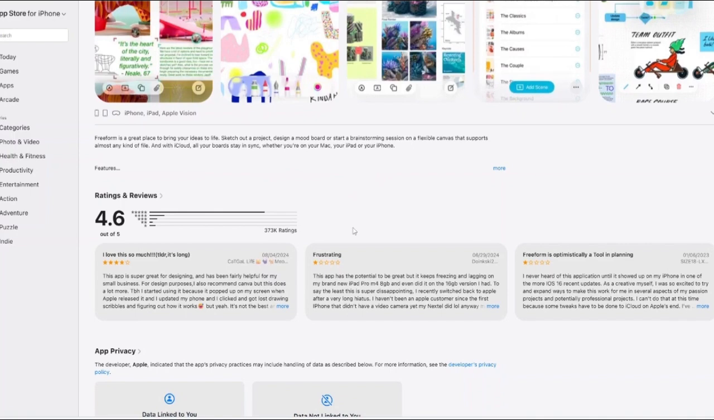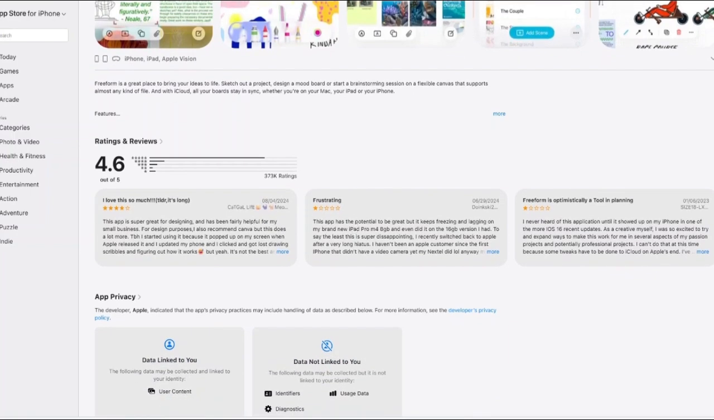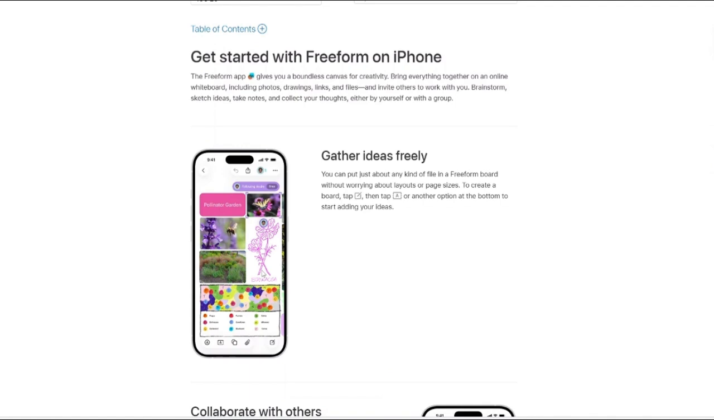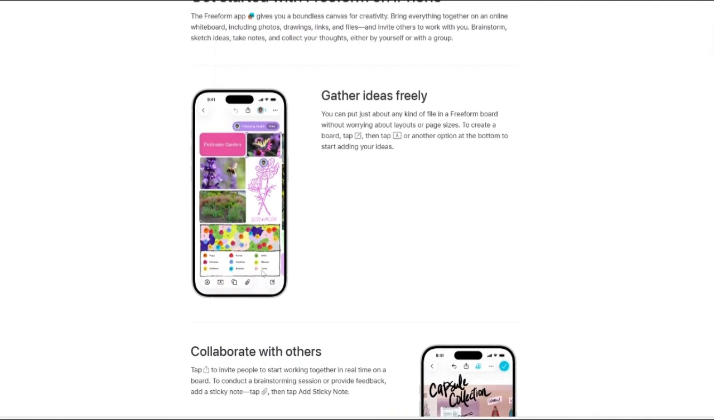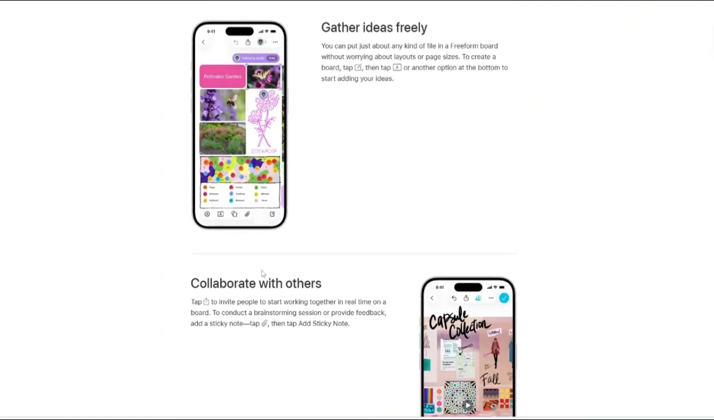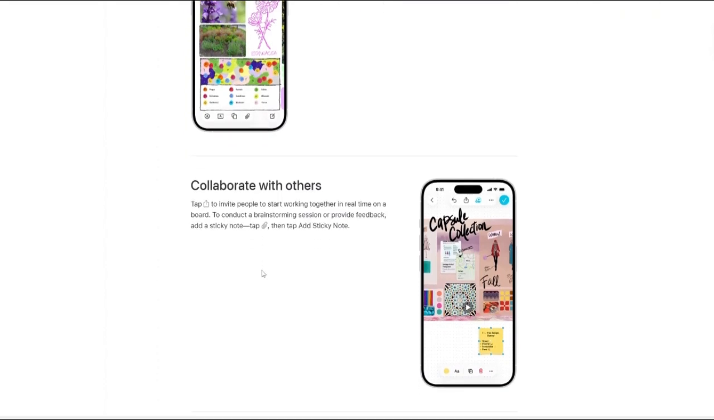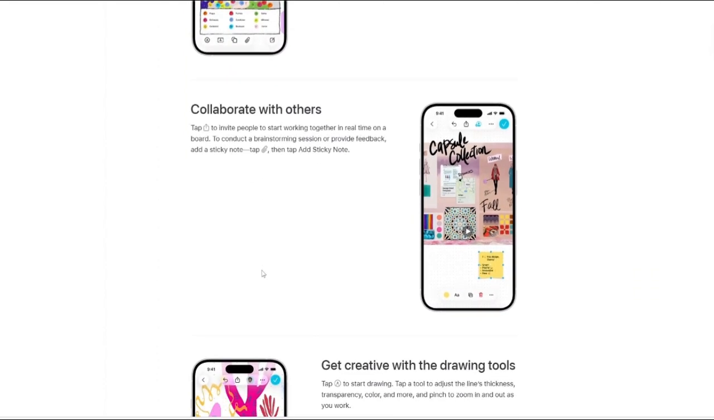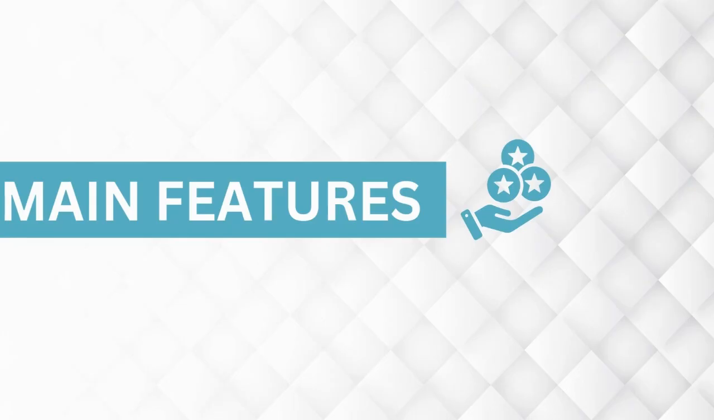Freeform is all about flow and creativity. It's perfect for brainstorming, for planning, for mind mapping, mood boards, and messy idea dumping. It doesn't force a strict page layout or notebook system. Instead, it lets ideas grow as big as you want on one canvas that syncs via iCloud. Now, what are the main features of these platforms?